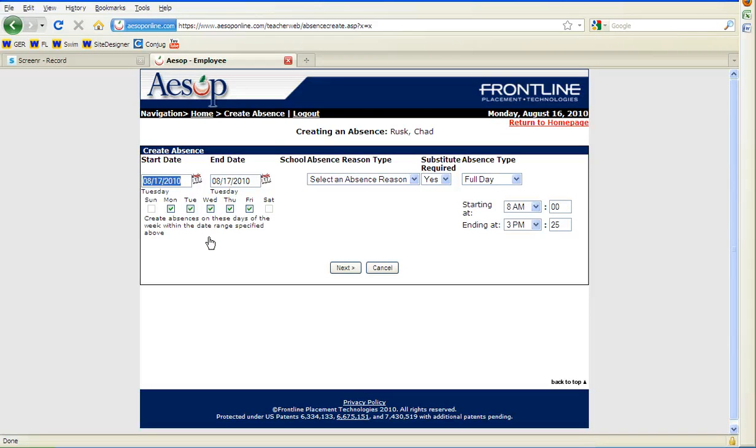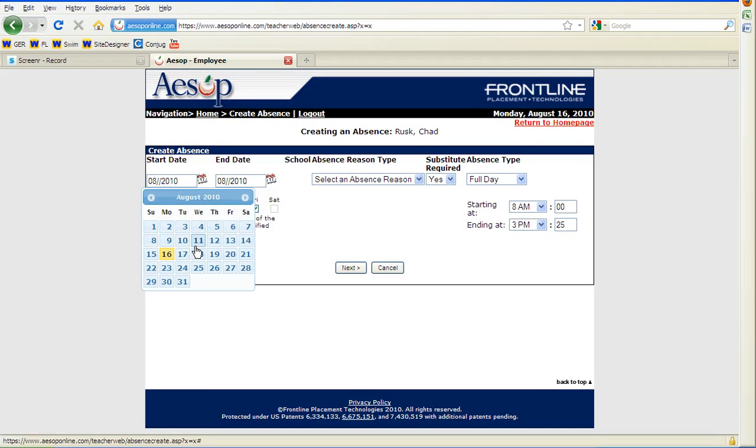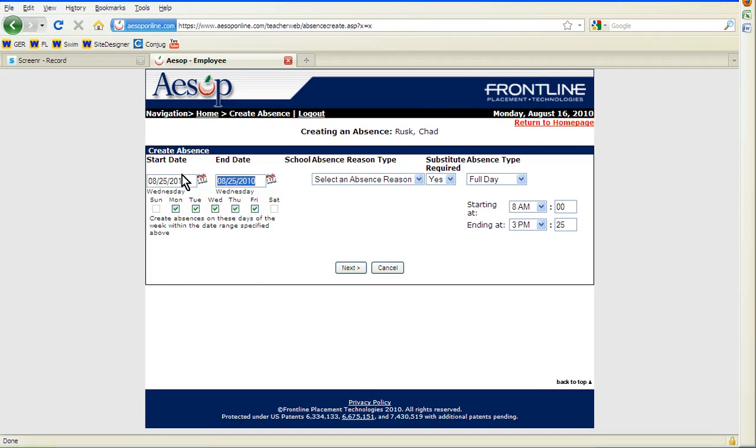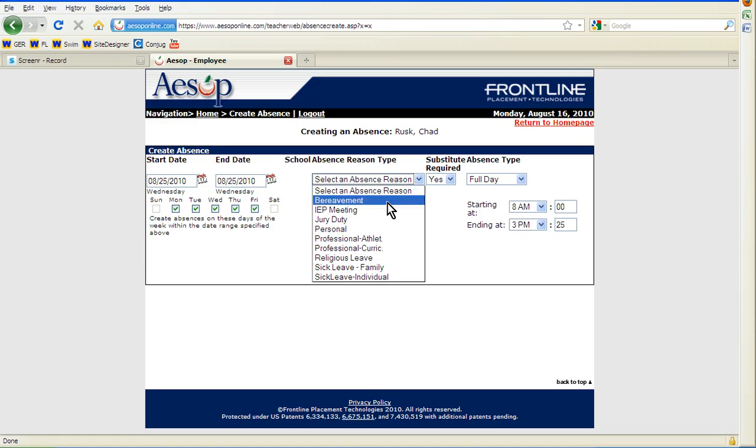And we're going to create a fictitious absence for closing on a house, and let's pick next Wednesday. So I could either enter in by manually editing the date, or what I find to be easier is clicking on the calendar and just choosing the date that way. So it automatically makes that my end date, and then we need to choose an absence reason.